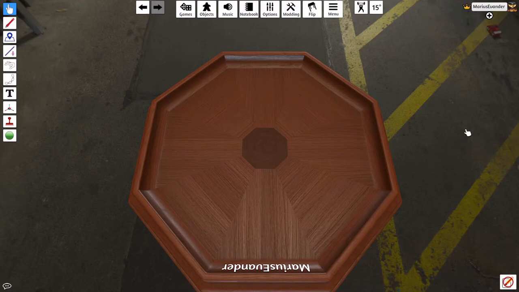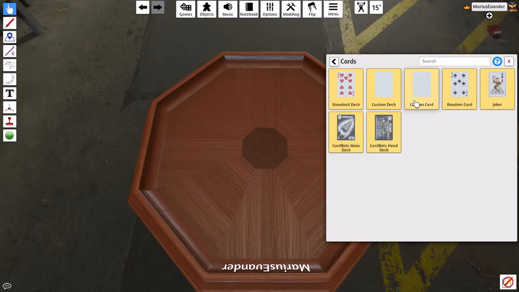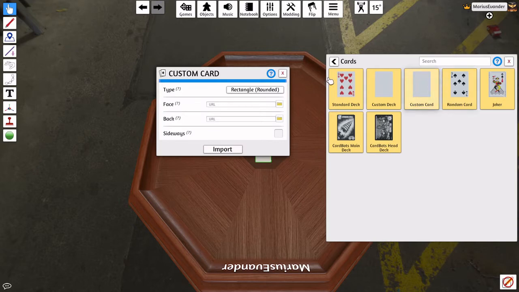Making cards in TTS. Make sure your source image file is what you want to be showing on your card. I often use the print screen function in Microsoft Paint for this task. Objects, components, cards, custom card.